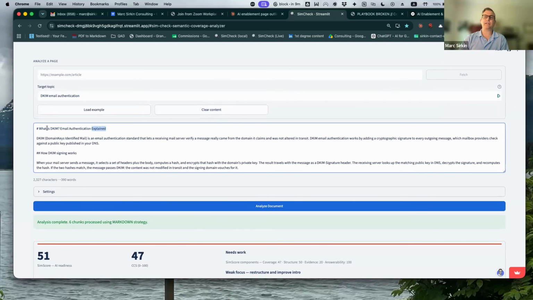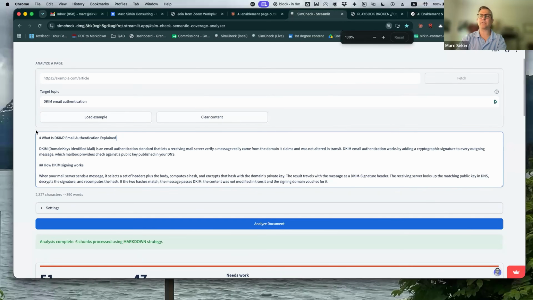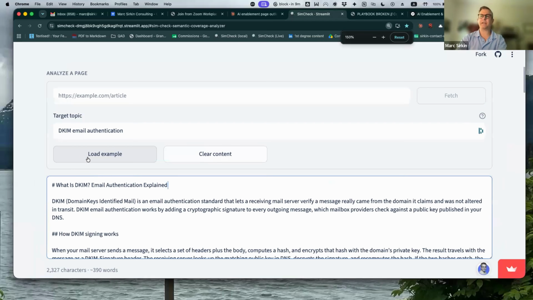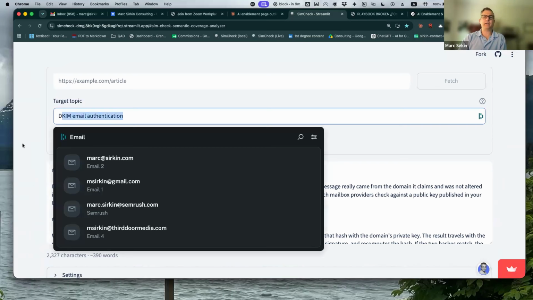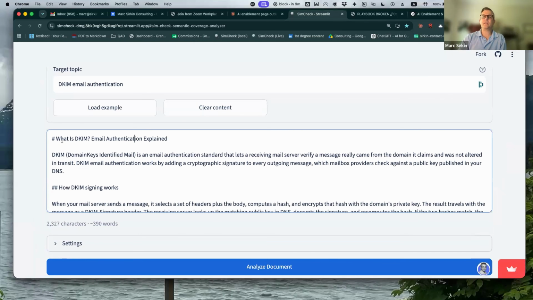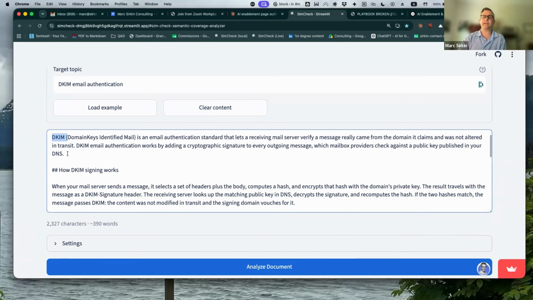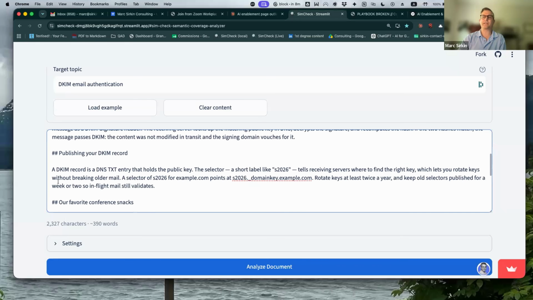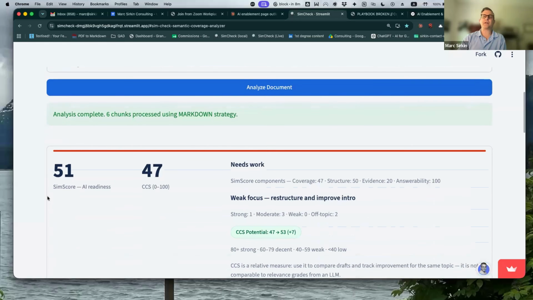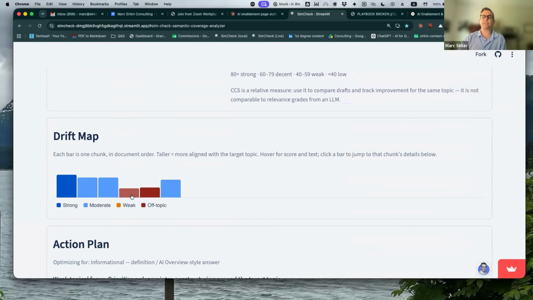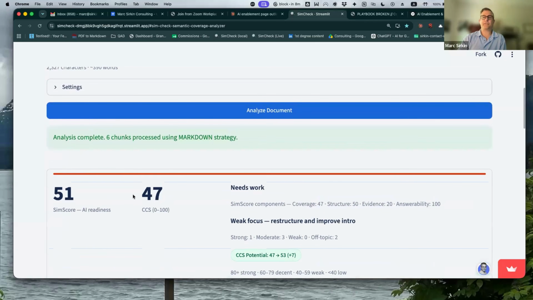And we can see here we've got a title. I should make this bigger. Hold on, that's got to be better, right? Okay. So DKIM email authentication. The content is what is DKIM, how DKIM works. It's got it all over the place. But for some reason, the chart shows it gets weak towards the end of the article, and we got a score of 51 and 47.